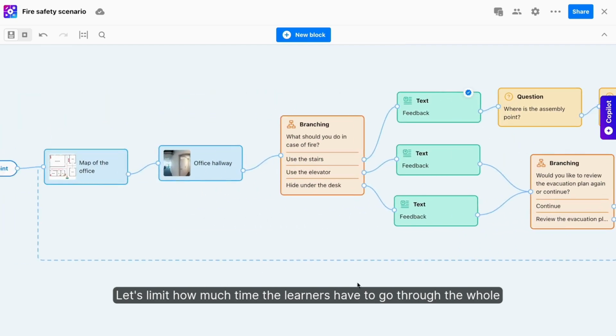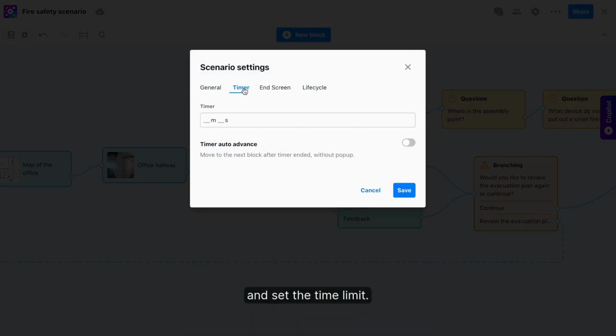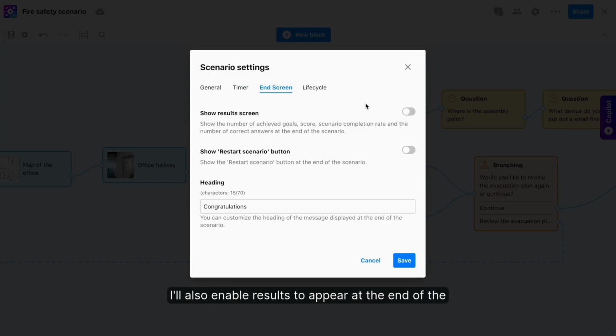Let's limit how much time the learners have to go through the whole experience. To add a timer, click on the Settings button, navigate to the Timer tab, and set the time limit. I'll set it to 10 minutes to complete the whole scenario. I'll also enable results to appear at the end of the scenario, allowing learners to see how well they performed and reflect on their answers.